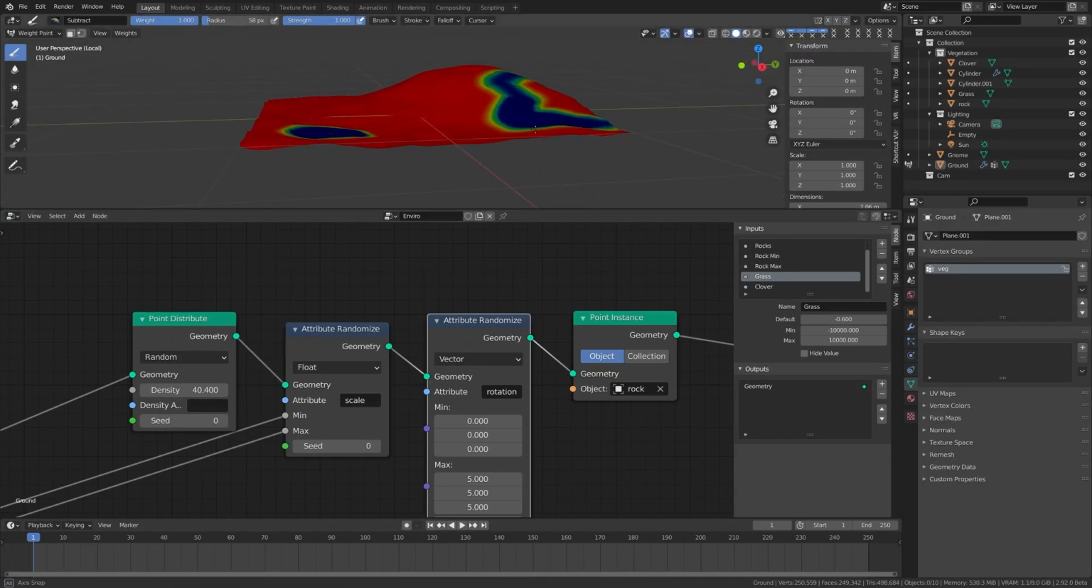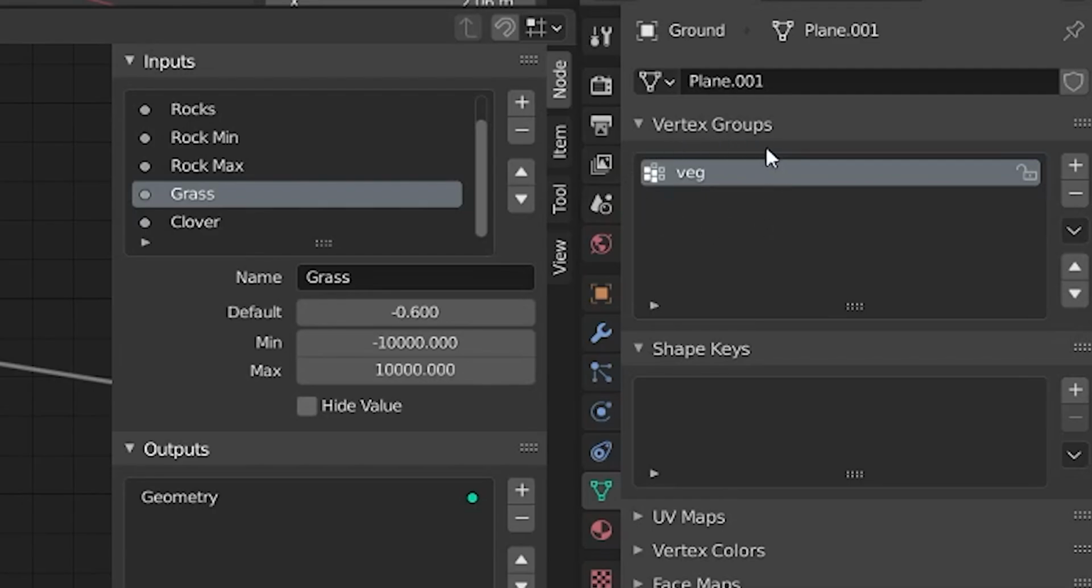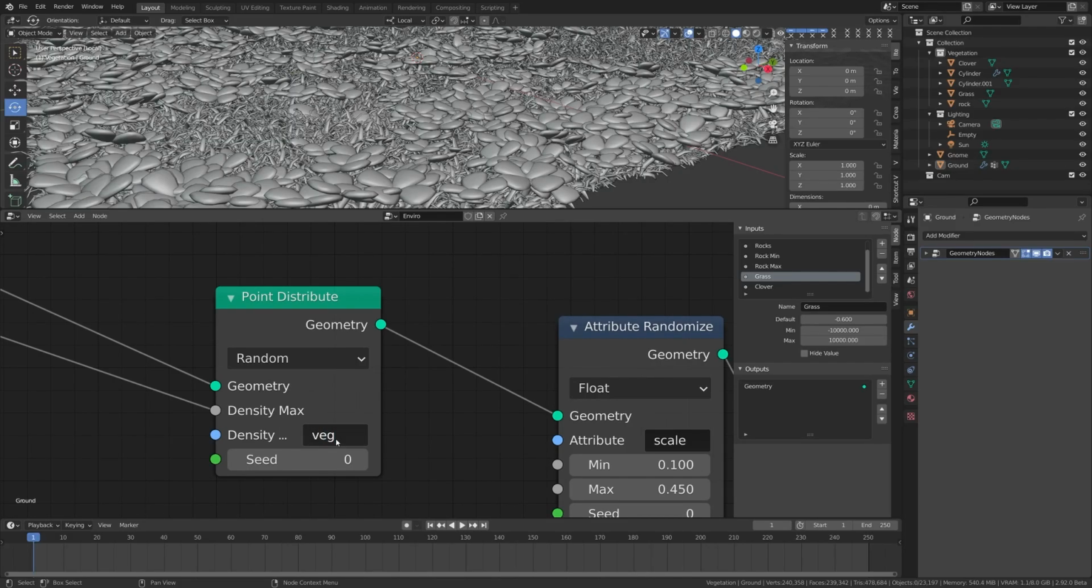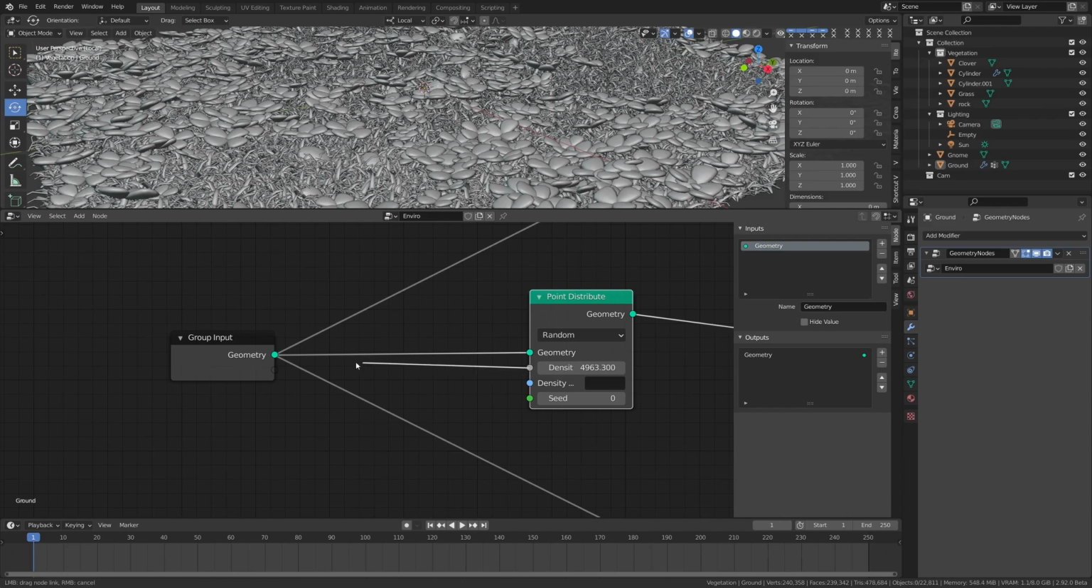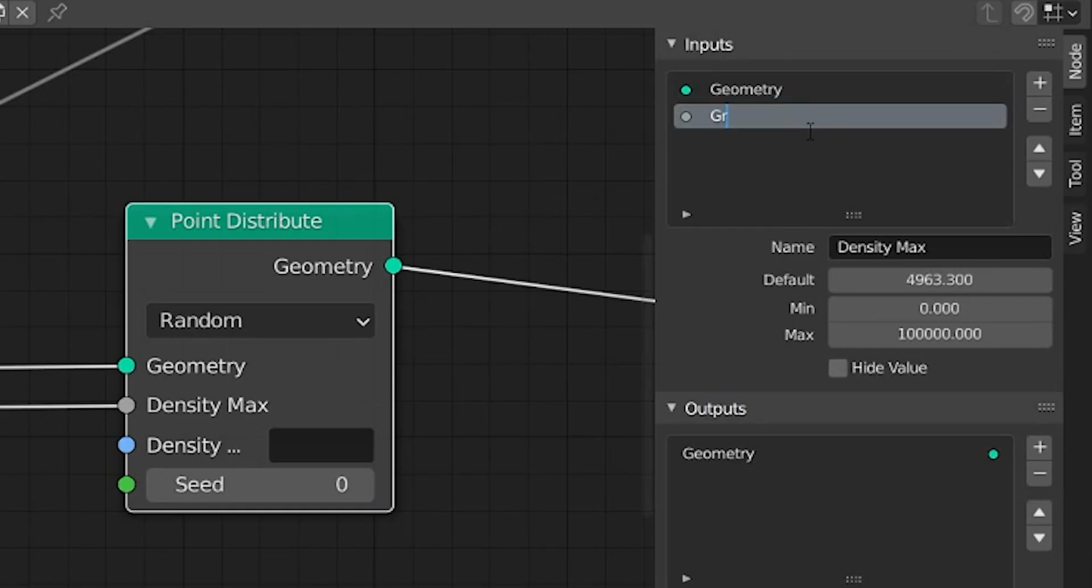Use weight painting to create a mask for your objects. Type that weight paint's name into the density attribute on point distribution nodes to use it as a mask. Drag elements into the group input to expose them to adjust them later. You can rename them in the list here.